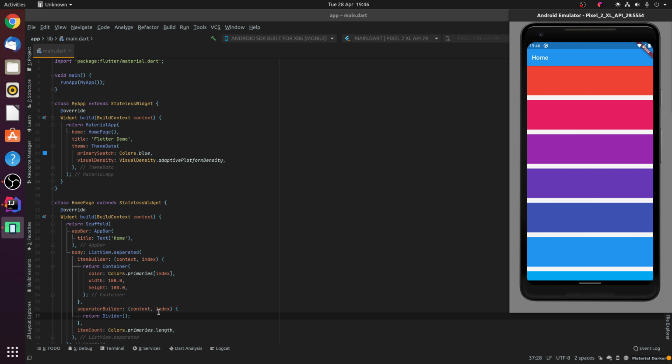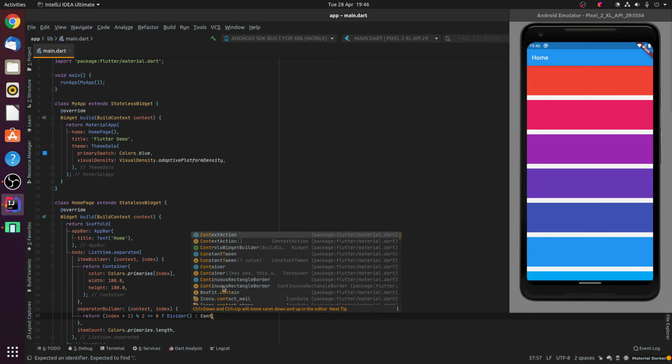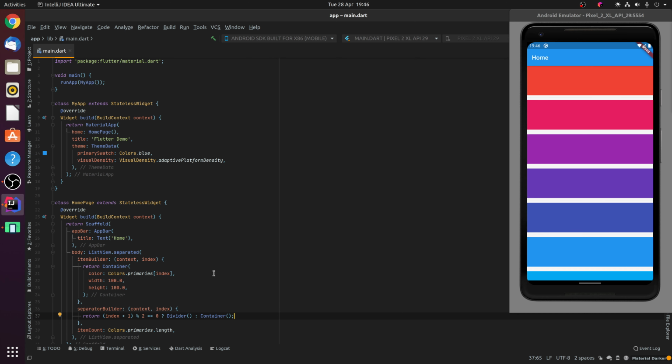Now you can of course get clever and use the index provided to only build a divider on certain indexes. For example, if you only want each second container to be divided, then what we can do is specify: if the index plus 1, remembering that the index starts at 0, with a modulus of 2 equals 0, then return a divider, and if not, just return an empty container. Essentially what this is saying is, if the index plus 1 divided by 2 gives a remainder of 0, then return a divider, otherwise return a container.